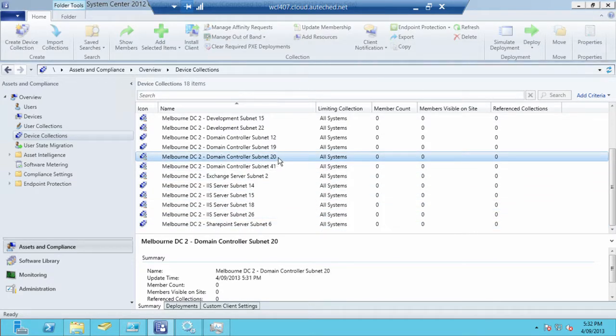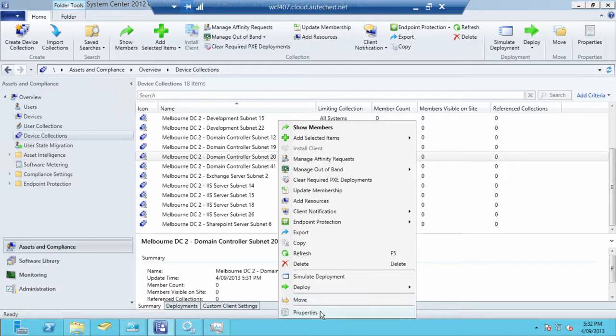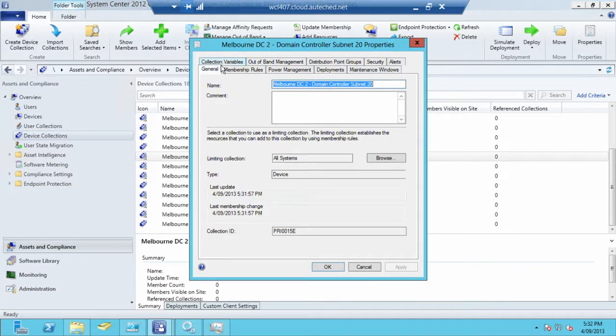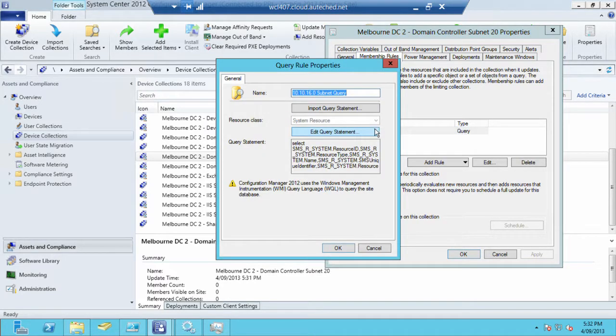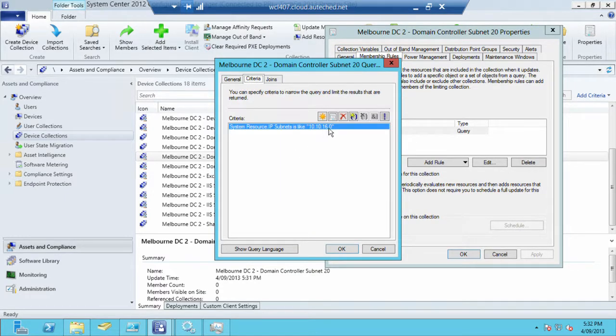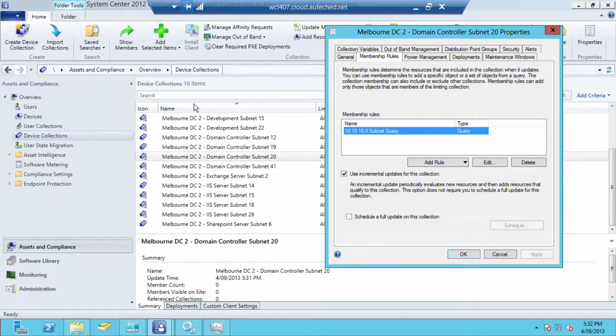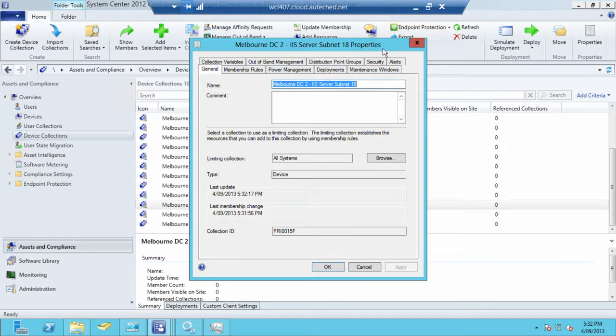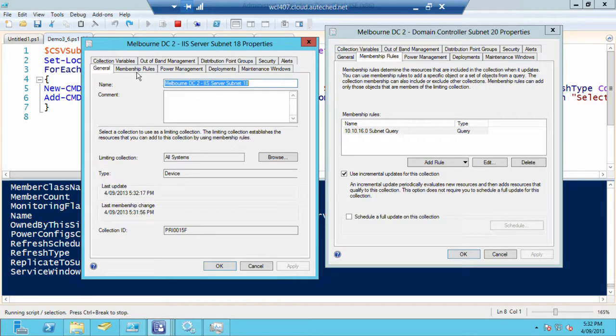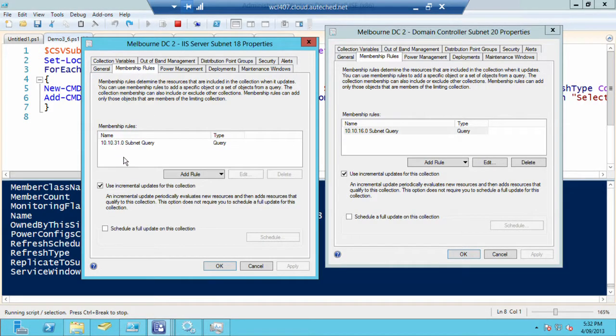If I open up this domain controller subnet 20, go to our membership rule, we've got a 10.10.16 query, again straight from our CSV file. And our criteria is that 10.10.16 subnet. Okay? One more just for fun. IS server subnet 18. Is going to have a different membership rule. We can see that's a different subnet.